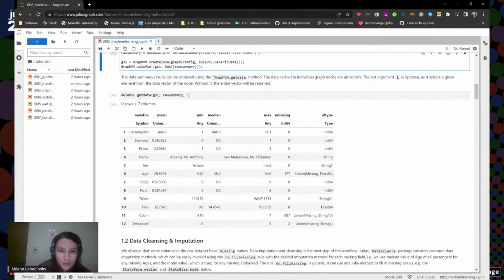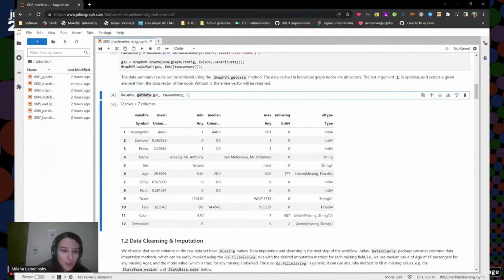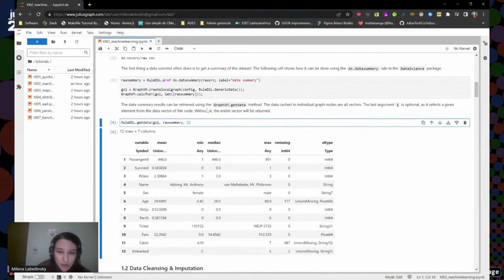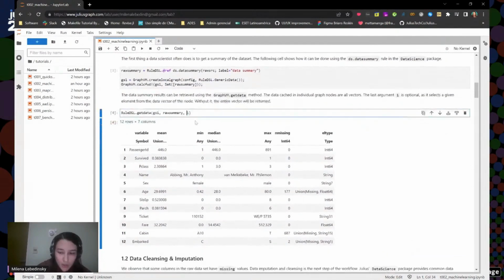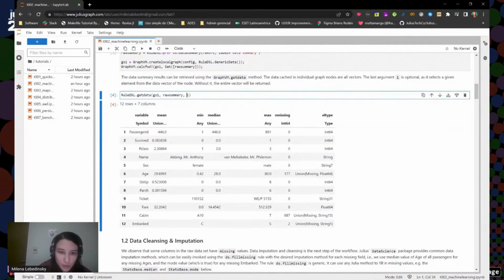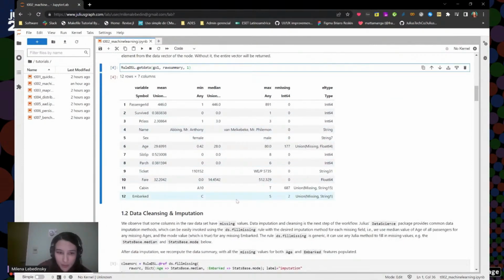Now, once the graph is computed, we can get data from any node that we want with the get data function. We specify the name of the graph and the name of the node whose output we want. Since every node must return a vector as an output, here with the 1 we indicate we want the output that's inside the first element of that vector, in this case, a data frame. And this is the result of applying the describe function to the Titanic dataset. We have the names of our columns and some statistics.